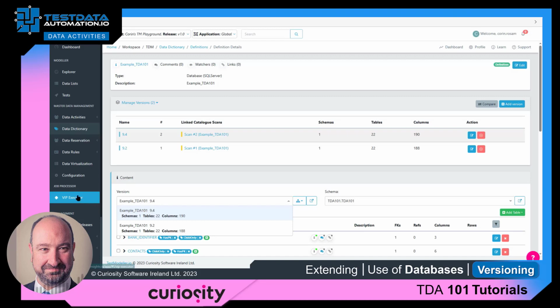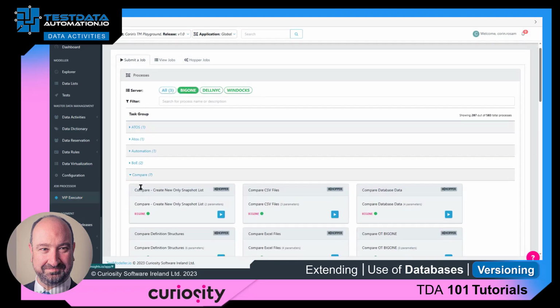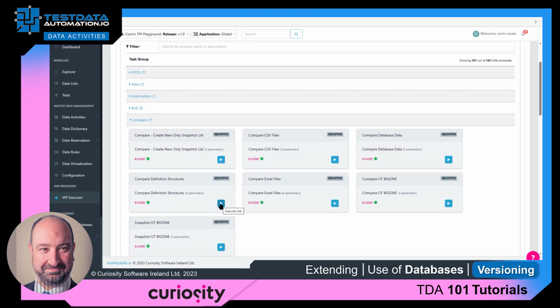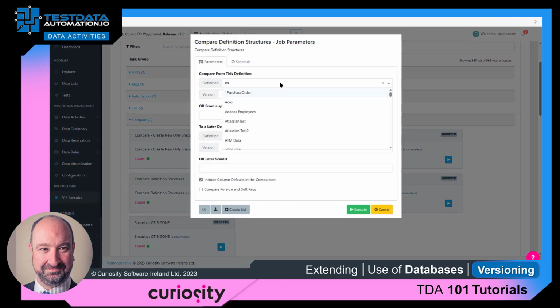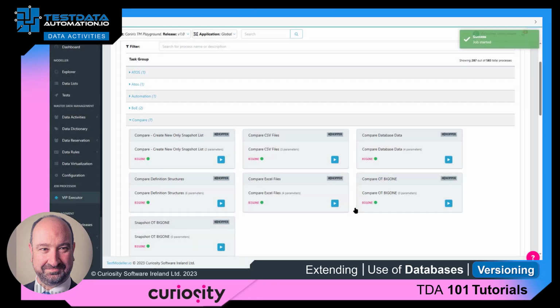The Compare Definition Structures job in VIP Executor. In the Compare section, we'll run the Compare Database Structures job. In the first definition drop-down box, we'll select the definition we created in the last video, and in the version drop-down, we'll select 9.2 because that was the earlier version. In the second definition drop-down box, we'll select the same definition, but we'll select 9.4 in the version drop-down. In this case, we'll leave the other defaults as they are and click Execute.